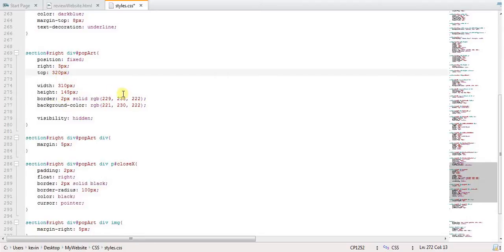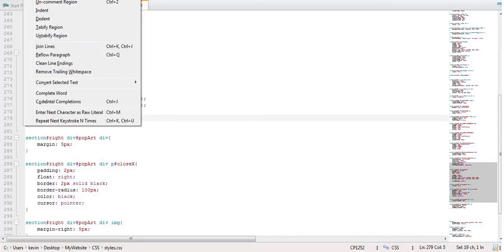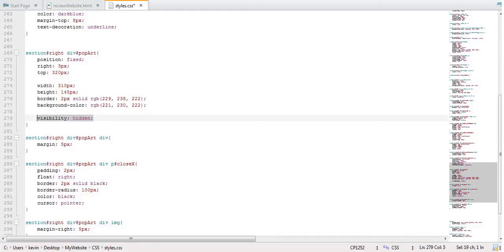A border, I put a grayish border around it and a grayish type of background. And this visibility thing, I have it hidden, which should not be hidden right now. Let me go ahead and uncomment that. Okay, section right. And then I also have the div pop art, the divs that are inside there. I want 5 pixels all around.